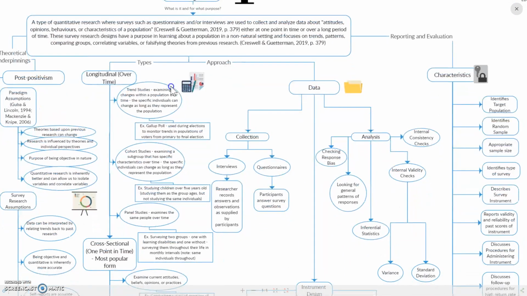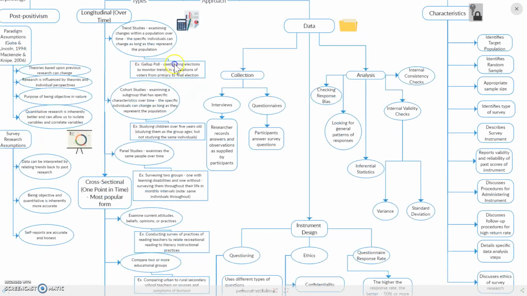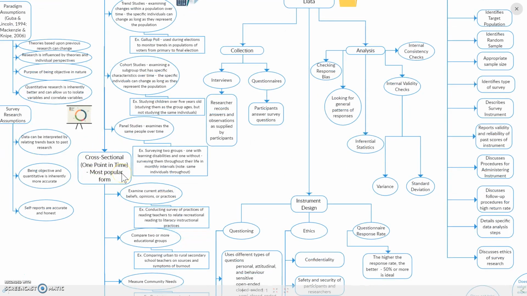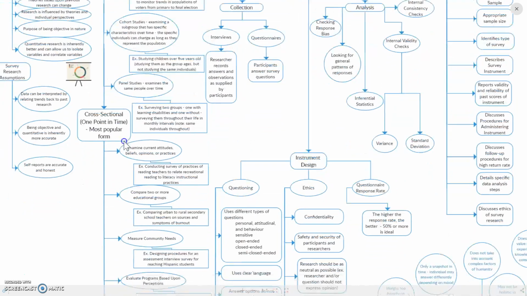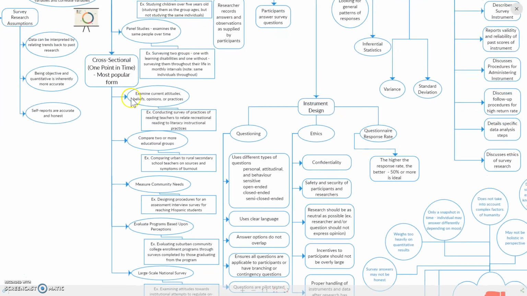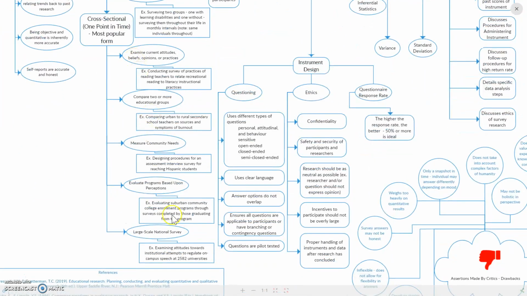So this brings us to the types of survey research design. There's longitudinal, which means over time, and cross-sectional, which is kind of one moment in time. Cross-sectional is the most popular form of survey research design, so I'm going to focus on that right away, and then we'll move into longitudinal.